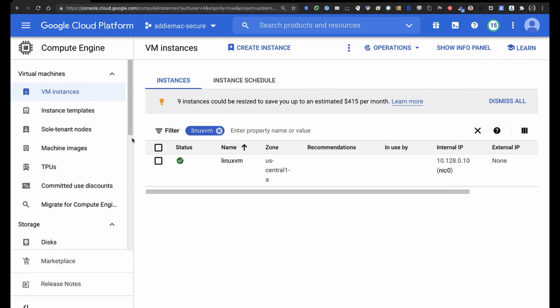So right now you're seeing the Google Cloud console. Within the console, I am in Compute Engine where my VM instances are defined. As you can see, I have a VM instance deployed called Linux VM in US Central 1A. Now I want to make sure users are only able to connect or SSH to this VM from US regions and not from outside of the US.